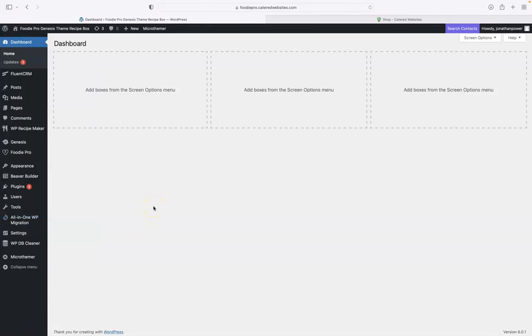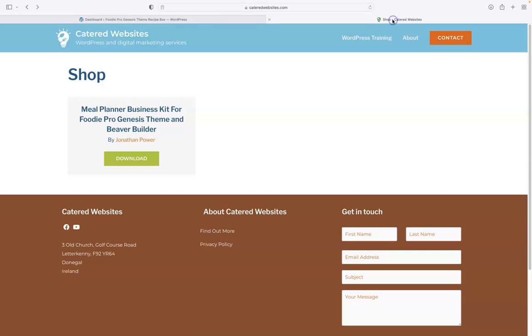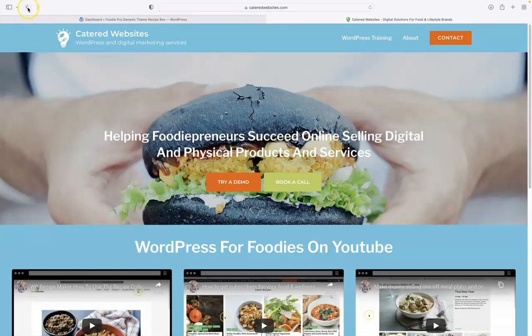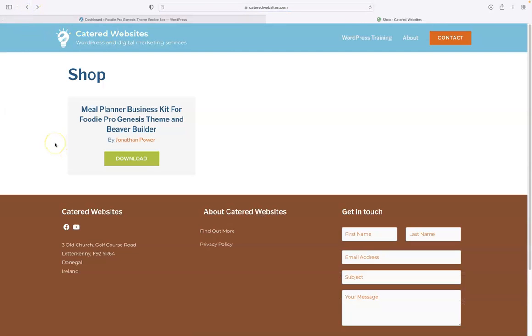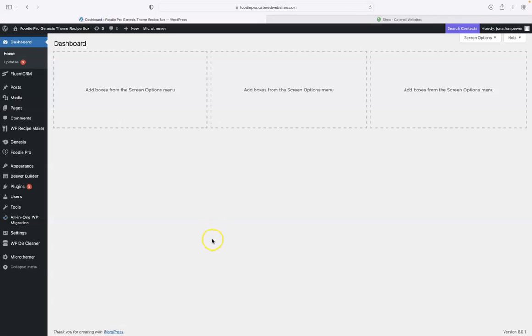Okay, folks, we have gone to the Catered website and we've gone to the shop page and we have downloaded the Meal Planner Business Kit for Foodie Pro Genesis Team and Beaver Builder, Page Builder, and now I'm going to show you how to import the templates that we've downloaded for free.